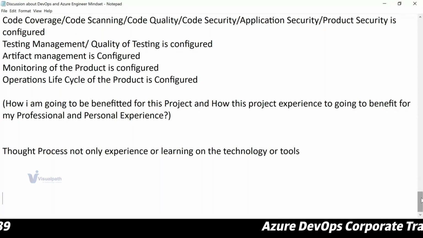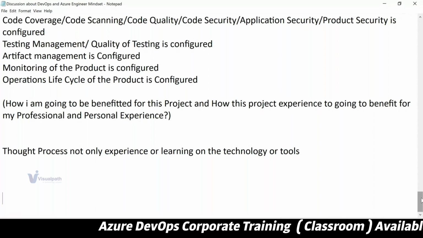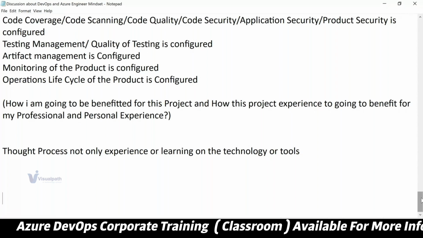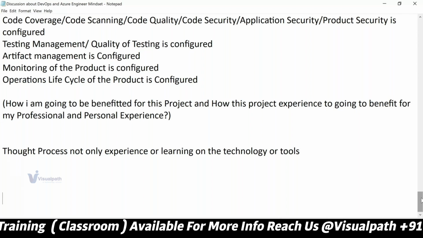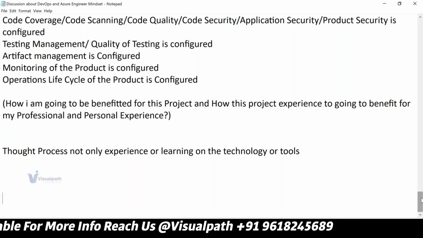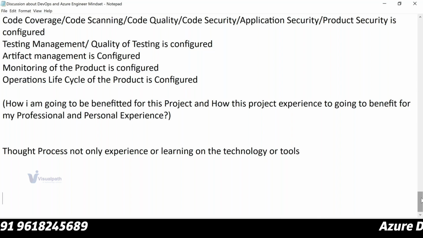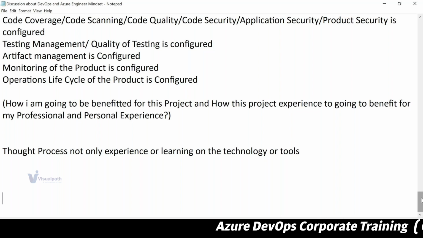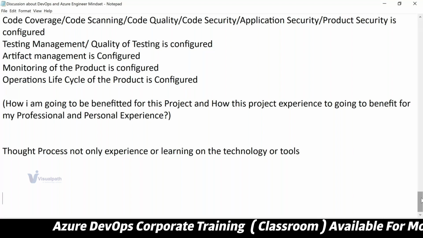Sir, in Azure DevOps, what is the Power Platform? In some interviews, they are asking about the Power Platform. Basically, in Azure there are a couple of services called Power Apps and Power Platform. Maybe they are talking about this one. But to be honest, it is not at all related to Azure DevOps. It's Azure related.